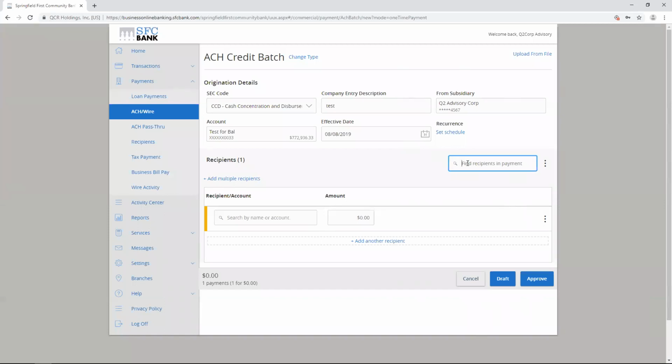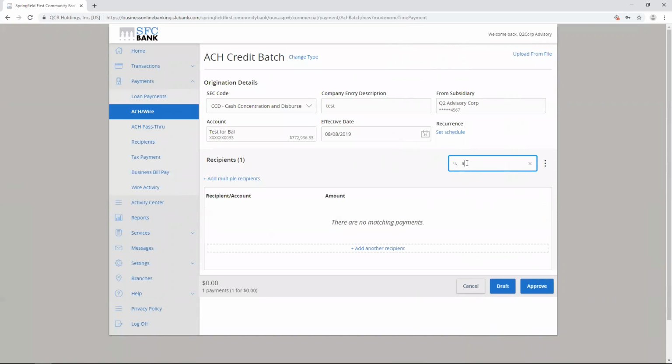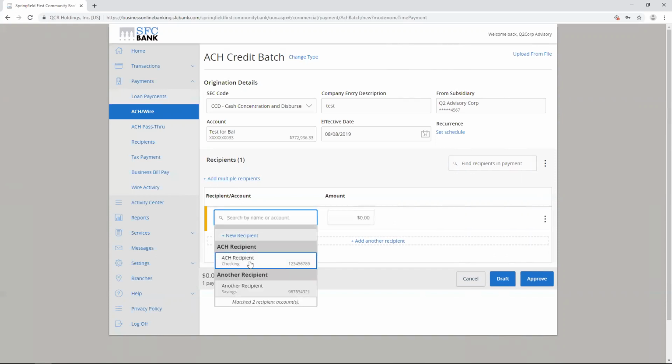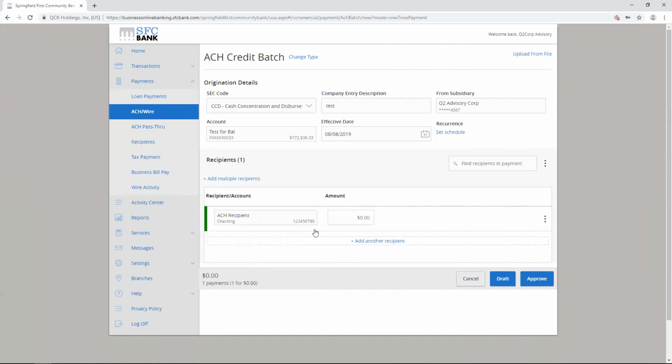From here, then I can figure out, okay, where does that need to go to? I can either type in for the system to find recipients. In this particular case, I don't have any recipients out there, so what I'm going to do is click on Add Recipients. If I had some of those already put in for the ACH credit batch, it would actually go out there and find those. Again, I can go down here and select the recipient. I guess I did have one here in this particular case. I can go ahead and put in what my dollar amount is going to be.